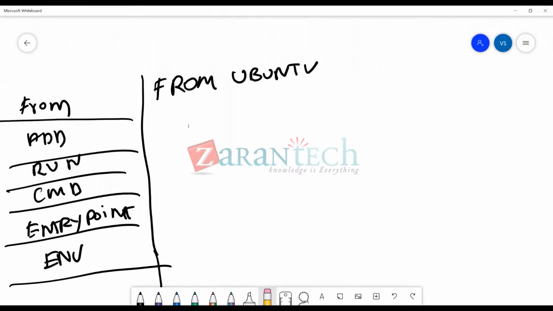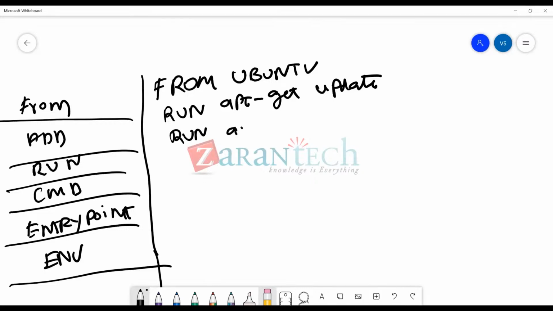Now, the third command is run. What did I do for the Apache server? I did an apt-get update first to update the repository, correct? So this is what I had done. What is the next thing after this? I installed the Apache server, correct? So apt-get install apache2.